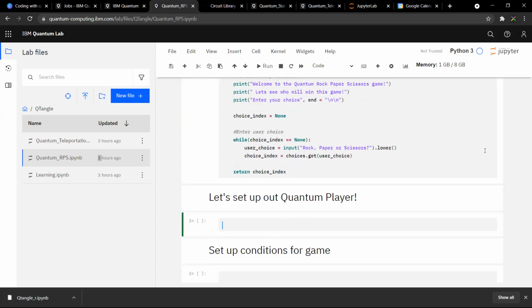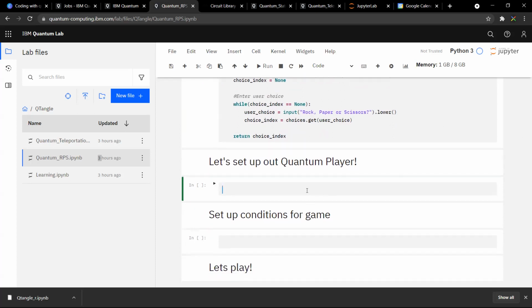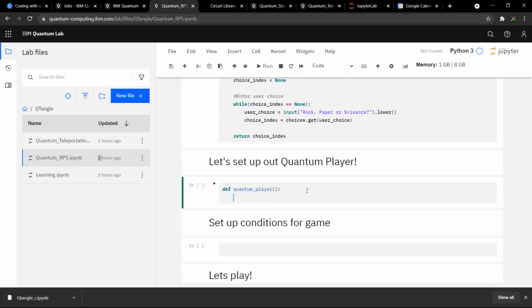So now it makes sense to make our quantum player. So let's start with making our quantum player. Okay, so should I start directly? I'll start directly with functions. Okay, so I'll directly make a function here. So define quantum player. Okay. Define the quantum player.